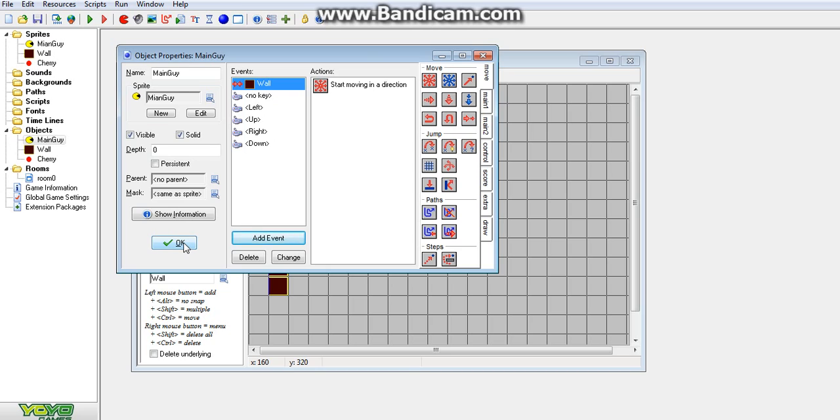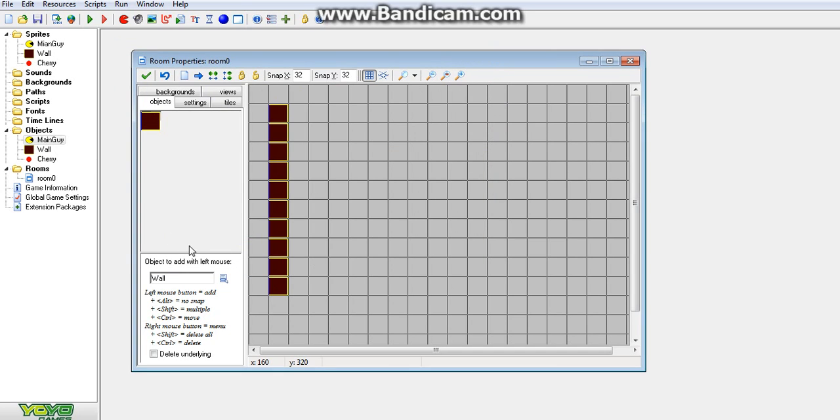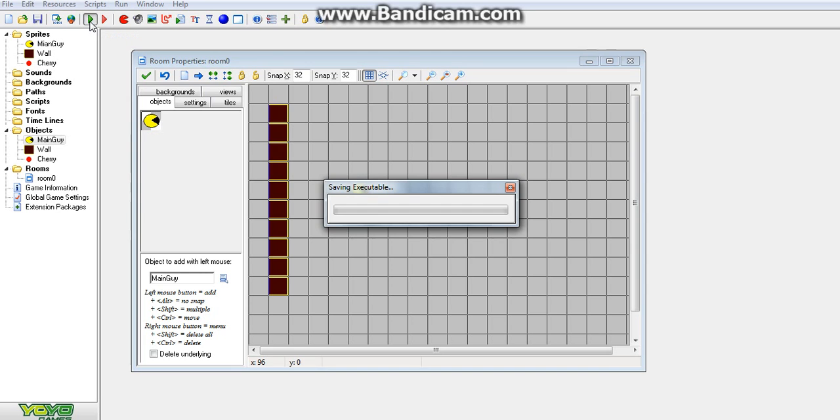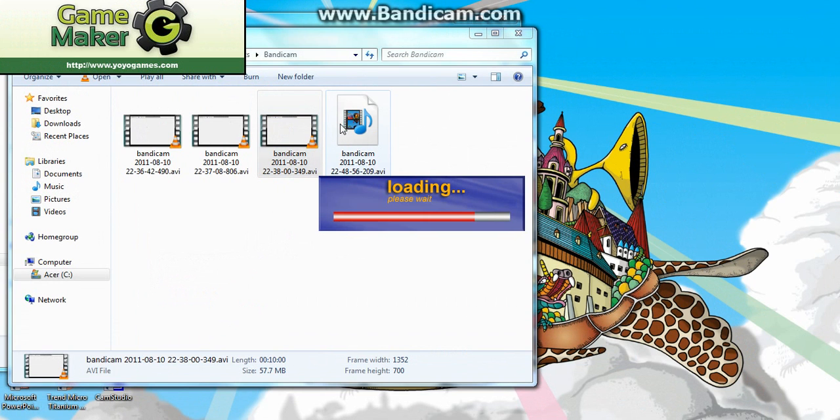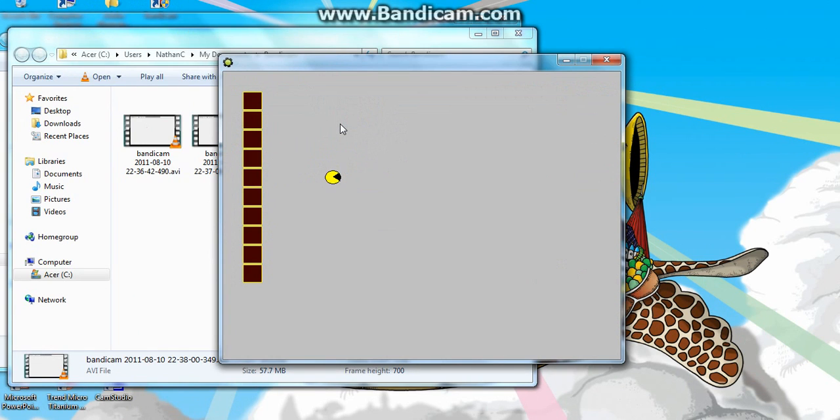So this is just all so it can't go through the wall. And I'll click OK. And now I'll add the main guy with this option here. So select main guy, and then I can just click to have him put into the game right there. And so now if I want to test out the game, once again we go up to the top here, run the game, and press it. And we'll see what we get.